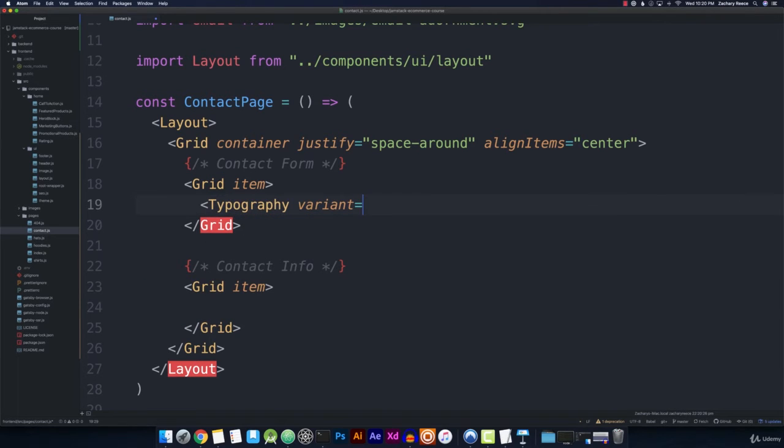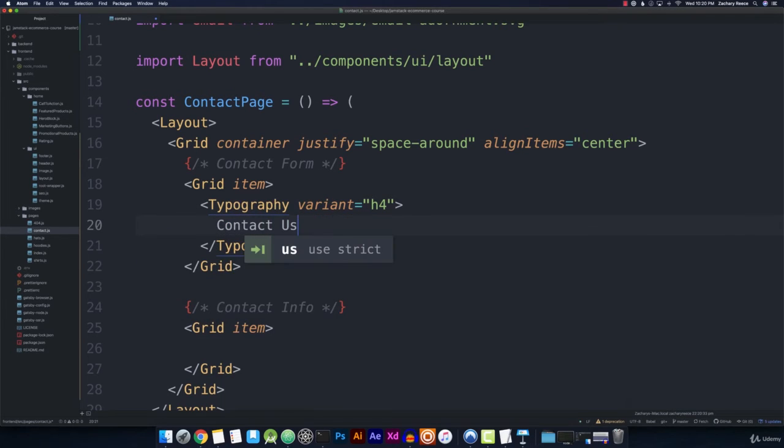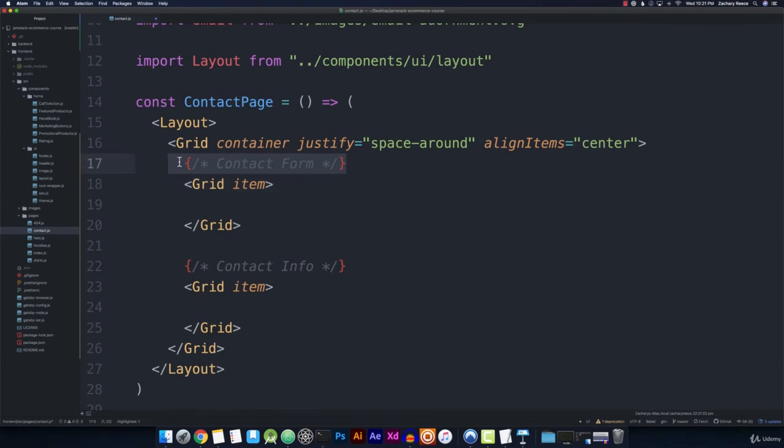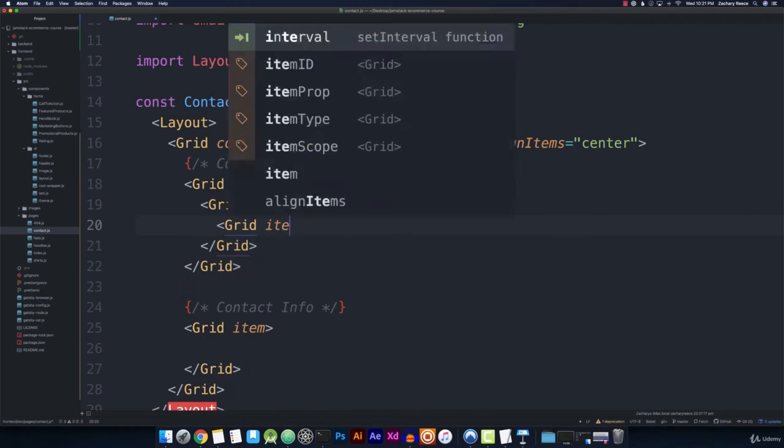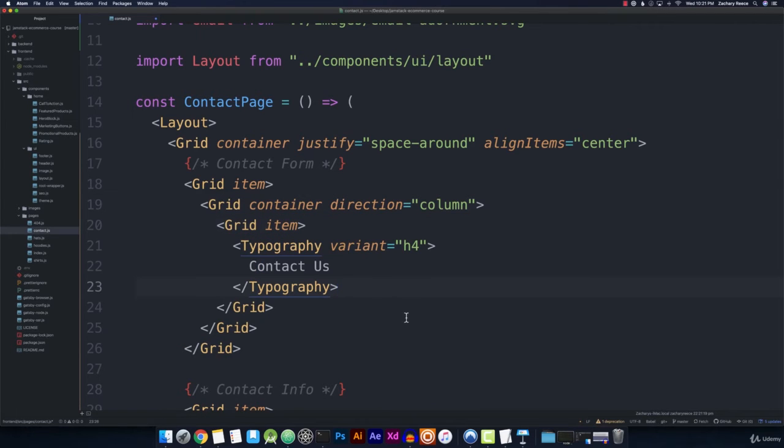And from the theme, this is a variant of H4, and this will simply be our contact us label. All right, once we get this on the screen, we'll go ahead and add some styles to make sure that this actually looks correct. Oh, and actually, sorry, we are going to need to wrap this. Remember, this is our grid item representing the entire contact form, and so inside of that, we'll need a grid container of direction column to make sure we get all the items within this stacked correctly.